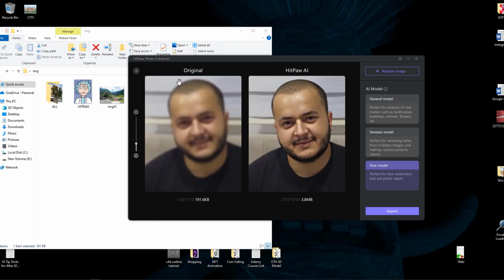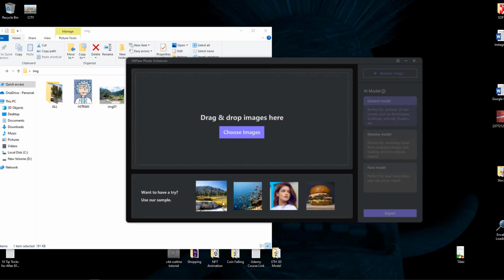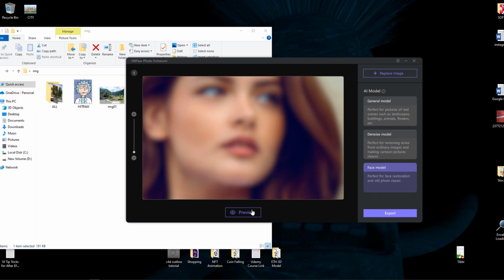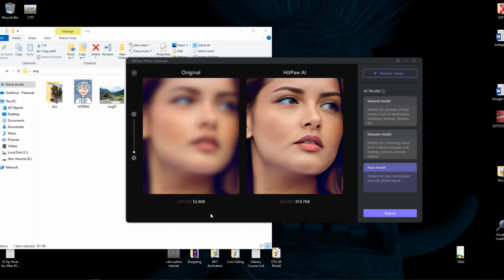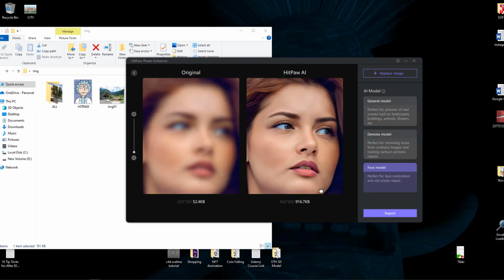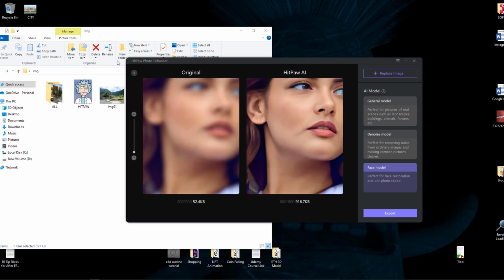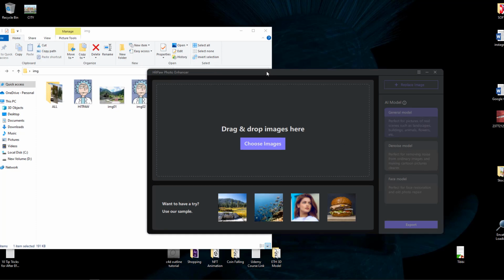Nice. So let's click this icon to go back to main. Also we can use an image from HitPaw. For example, let's click this image. Let's select the face model again, click preview. Okay, very nice. And let's go back to main again. I want to show one tip to save time.